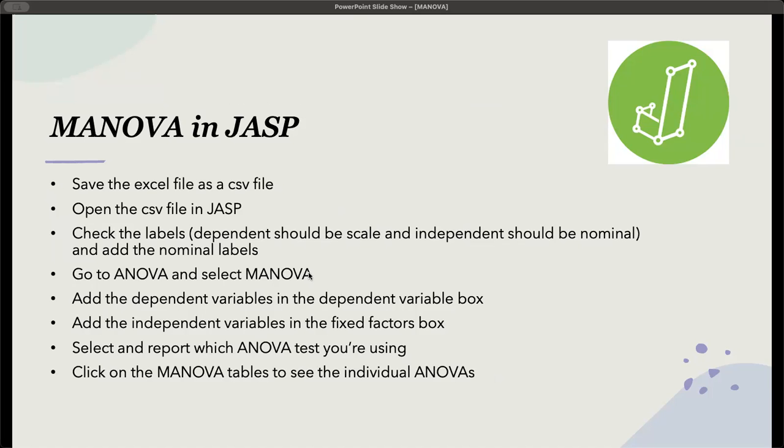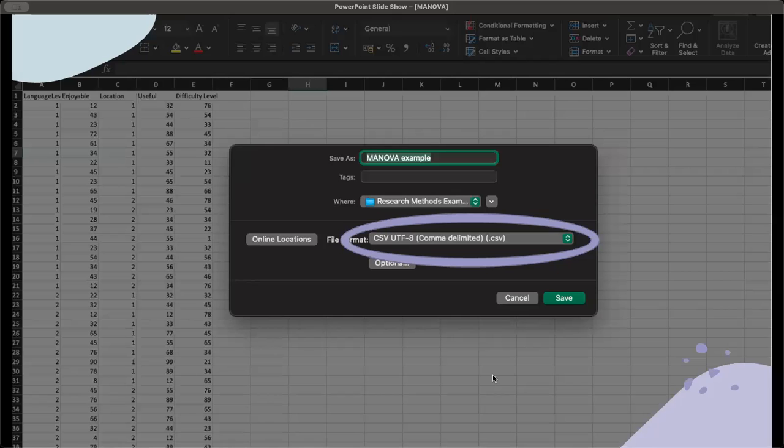We'll then go to ANOVA and select MANOVA. And then add the dependent variables in the dependent variable box. Add the independent variables in the fixed factors box. And then report which ANOVA test you're using. Click on the MANOVA tables to see the individual ANOVAs. Okay, so how would we do this?